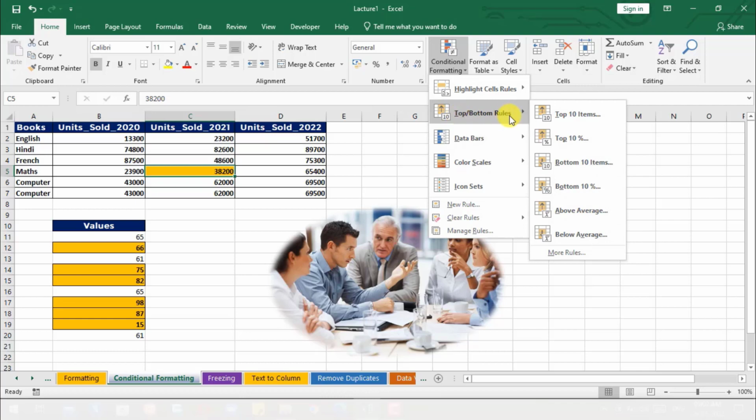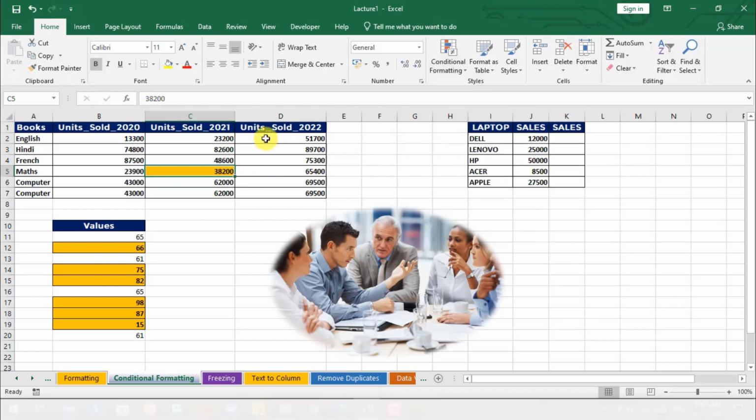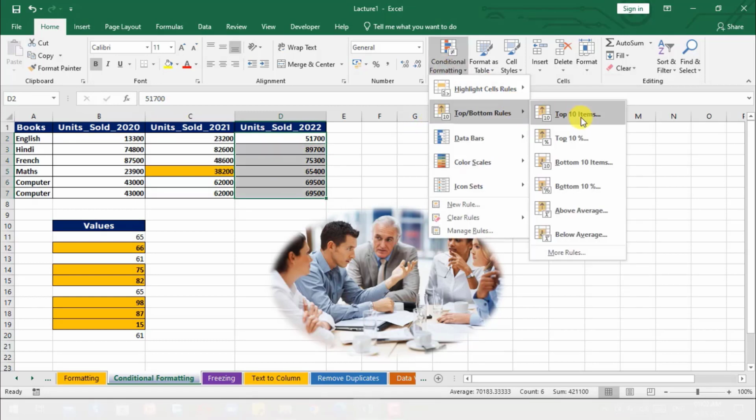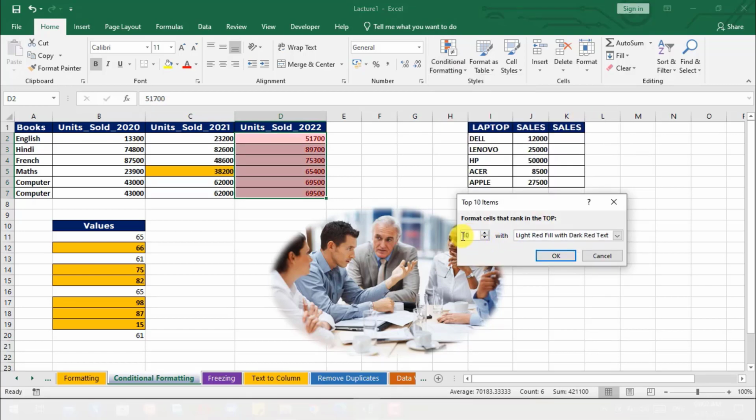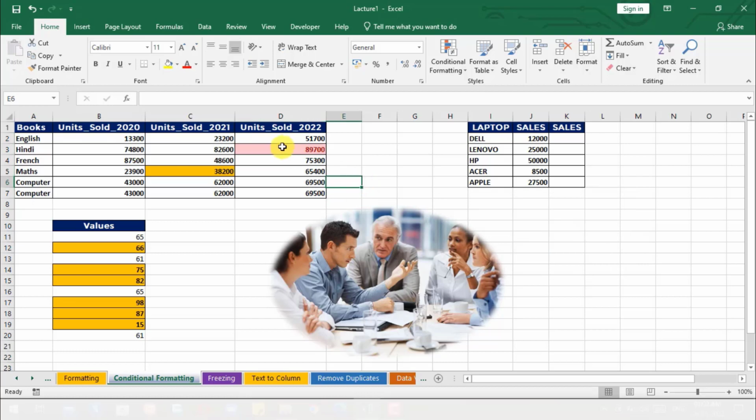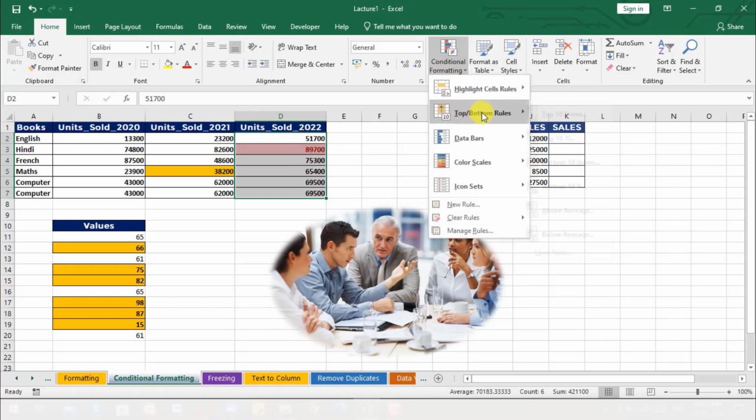Next we have top and bottom rules. Suppose I want the top 10 items to be highlighted in this particular range. So I select this particular data and conditional formatting, and I want to highlight only the top first item. I click OK. Not 10, I just select only 1. I remove the 0 from here and click OK, and you can see out of these sold units, these are the highest and best units. Out of these means the best figures. So this is how you can use these top bottom rules.